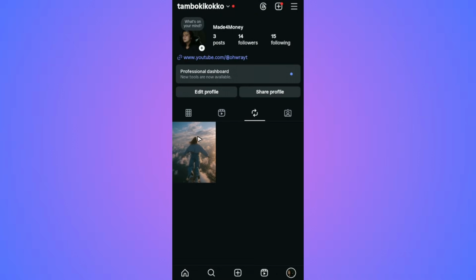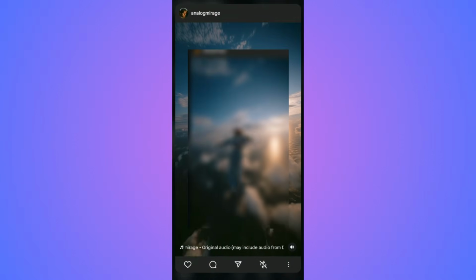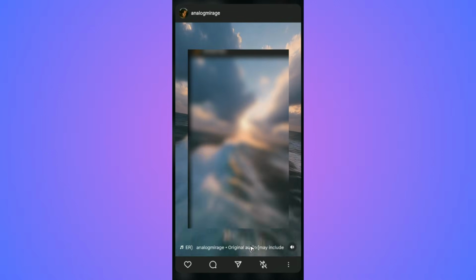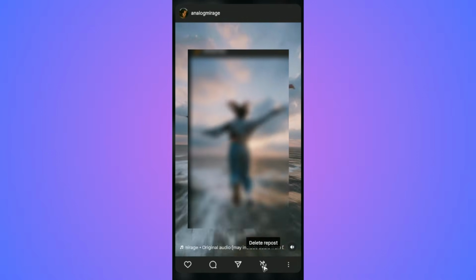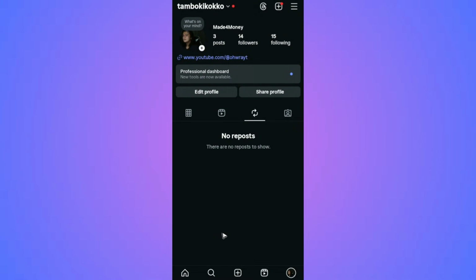Now, the other option, just tap and hold on the repost itself. Tap and hold and do not release. Swipe your finger onto the delete repost button right here, like so, and you're good to go.